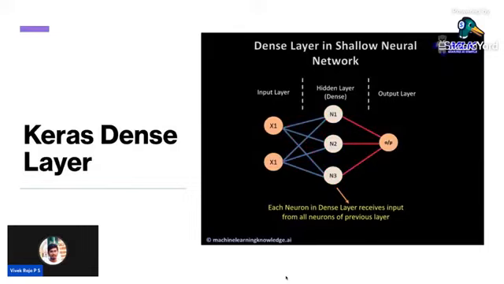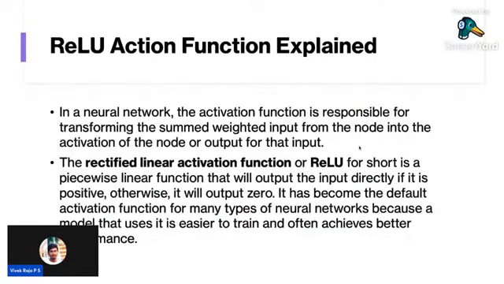So a TensorFlow dense layer works like this. For example, this is an input, and this is a dense layer. A dense layer connects to every single input of the previous layer and the next layer. So it is connected completely, and all these are connected to this one as well. Each neuron in the dense layer receives the input from all the neurons. It does some calculation, and then it passes it down to the next layer.